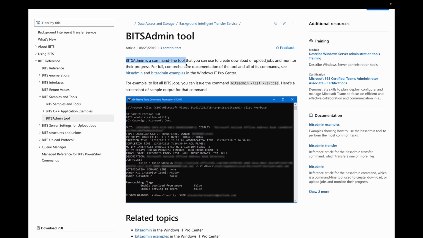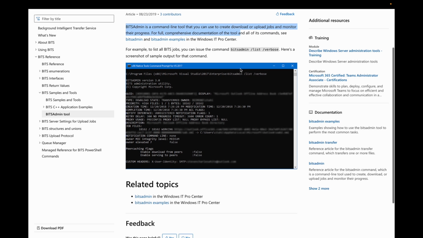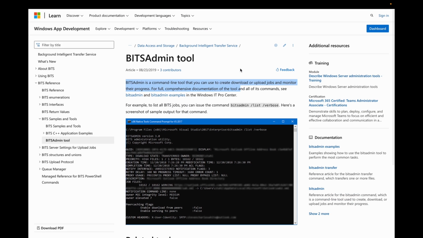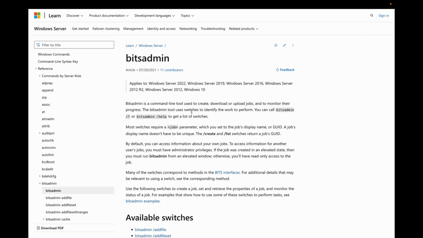It's a command line tool, right? We look at CMD that you can use to create, download, or upload jobs to monitor the progress. So it looks like you could use this for, again, downloading or uploading. Just reading the definition here, right? To create, download, or upload jobs. There you go. It's right there, right? Let's jump back to the lab.